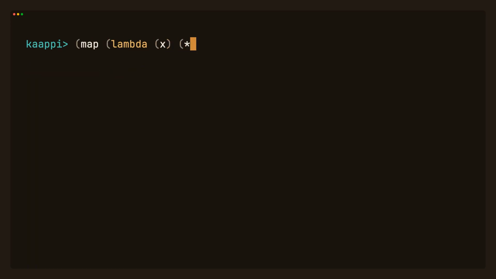And because a function is a value, you can hand one to map and apply it across a whole list. Square every number from 1 to 5. 1, 4, 9, 16, 25. That little line is kind of our signature. You'll notice there are no for loops, and you won't miss them.